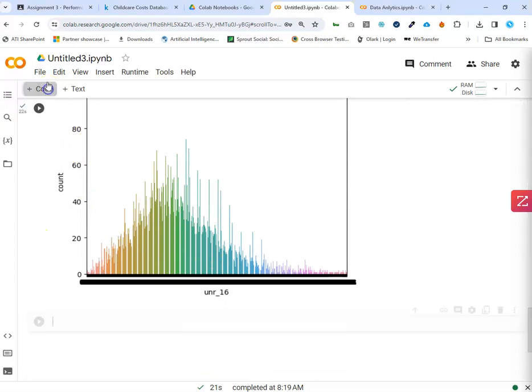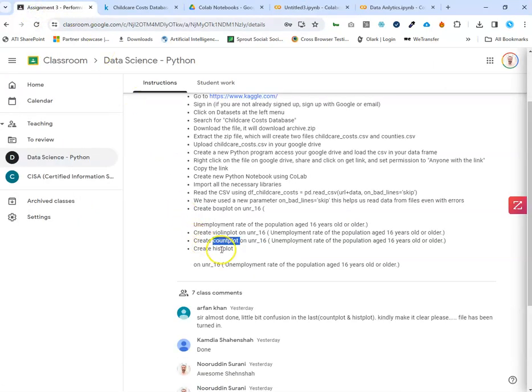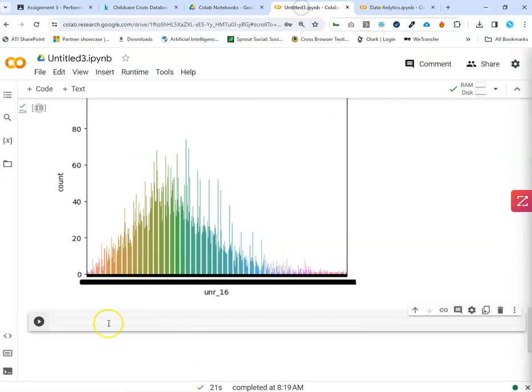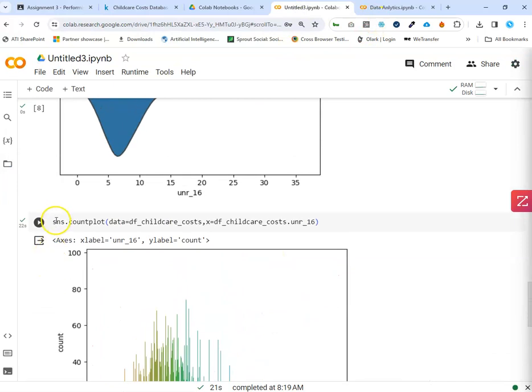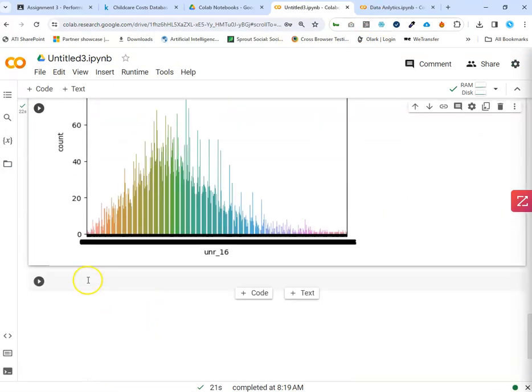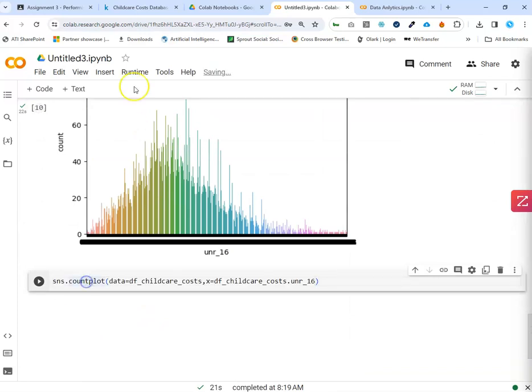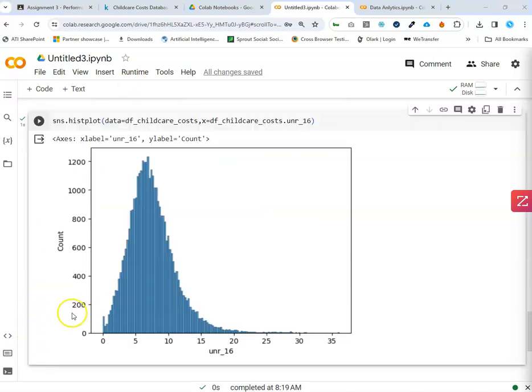Now I'm going to do the other two items. Last, the hist plot is the only item which is remaining, so I'm going to do the hist plot in a similar fashion. So I'm going to copy the entire thing from here to here, paste it over here, and instead of count plot, I'm going to type hist plot and play. You can see that the histogram is built over here.